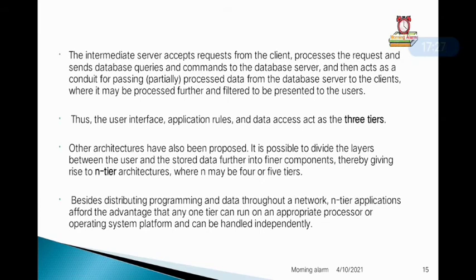The intermediate server accepts requests from the client, processes the request and sends database queries and commands to the database server, and then acts as a conduit for passing processed data from the database server to the clients, where it may be processed further and filtered to be presented to the users.